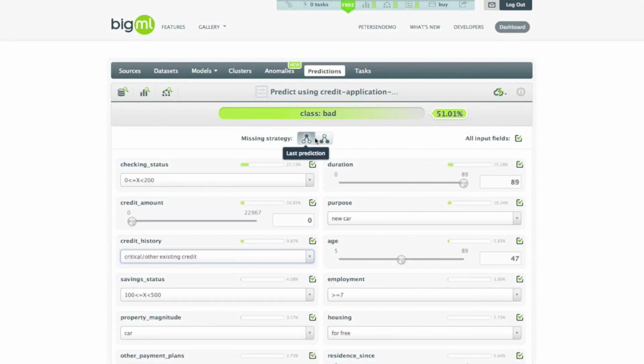And also notice that we mentioned the missing strategy before. That selection is right here. So by default, if the tree reaches a point where it doesn't have a value for the split it needs to decide, it'll just stop there. Or you can change this to proportional, and it will continue past the unknown value and then combine the results from the sub-branches.